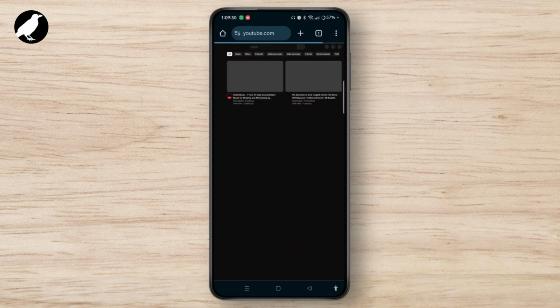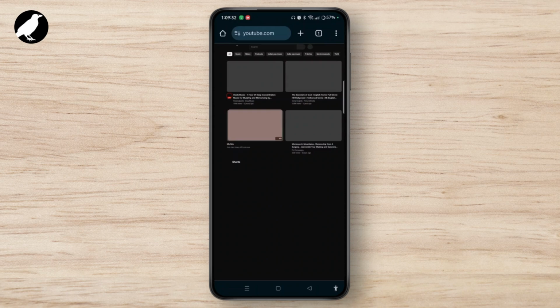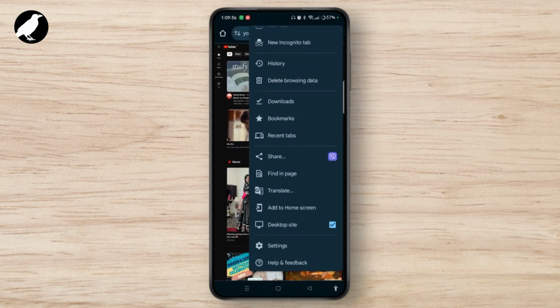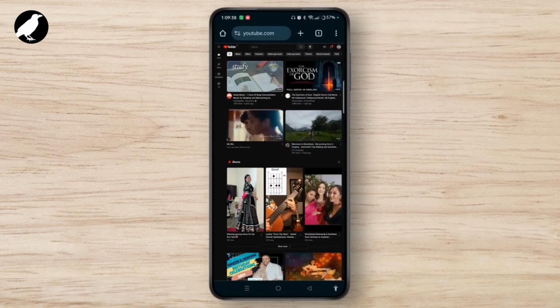After that, on the Chrome browser, tap on the three dots at the top right corner of the screen and make sure to check mark the desktop site. Once you do that, your screen will look like this. Now open any one of the videos that you want to play in background.